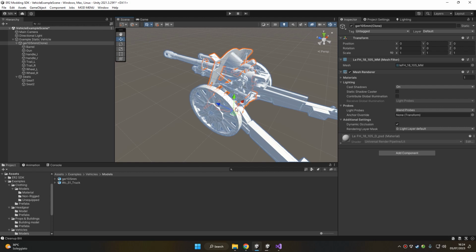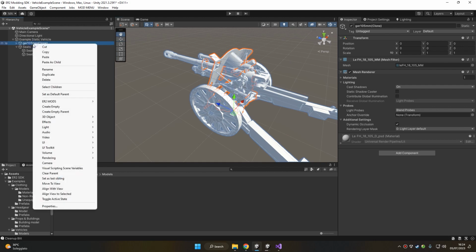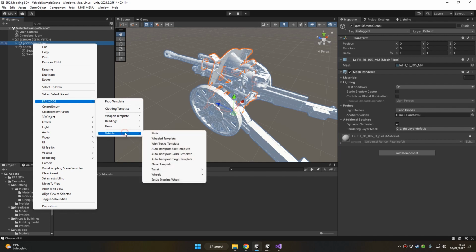For example, this entire object in this case, but it might be just the turret mesh of your tank. For example, if you're setting that into an armored vehicle or a tank, right click and choose ER2 mods, vehicle, turret, and here you can create a gun turret, a machine gun turret, a turret that has both gun and machine gun, or a commander turret.